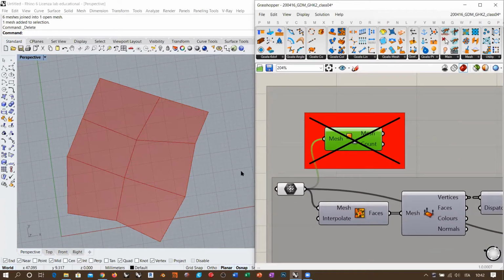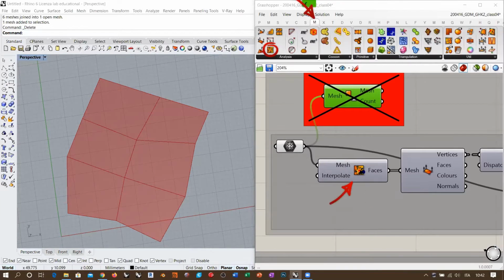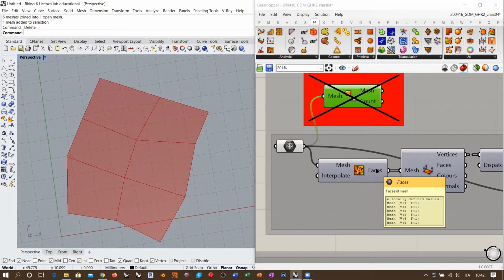But we need these diagonals. So we must create the diagonals, okay? How do we create the diagonals? Well, there is this component which is called mesh explode. Control Alt click. You see that it belongs to the standard mesh toolbar in the analysis group. Okay, so it's not a plugin. Why am I using this? Because this explodes a mesh into its faces.